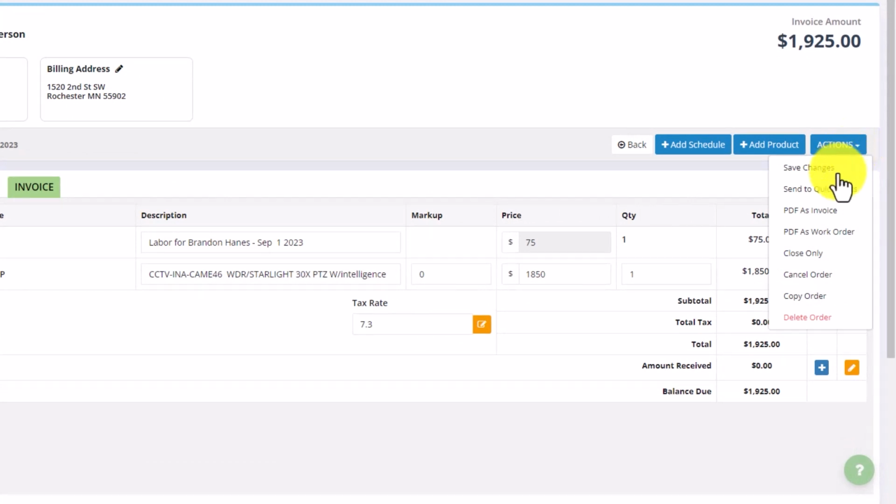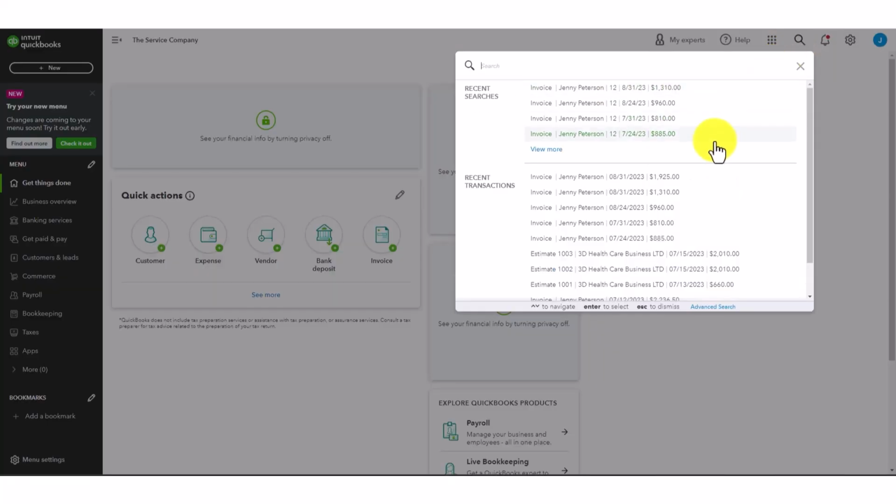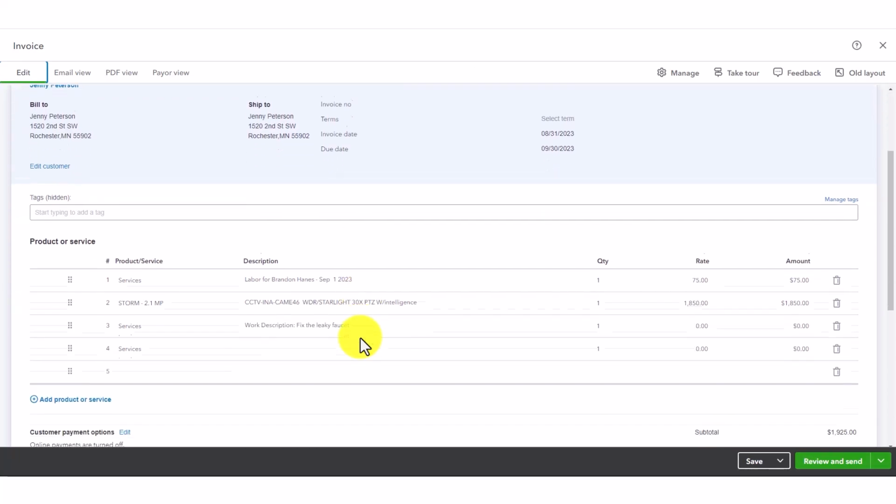Back in the office, you will be notified when the work is complete. Open the work order, edit the required information. Click on the Actions button and select Send to QuickBooks. This closes the work order in Field Promax and generates an invoice in QuickBooks.